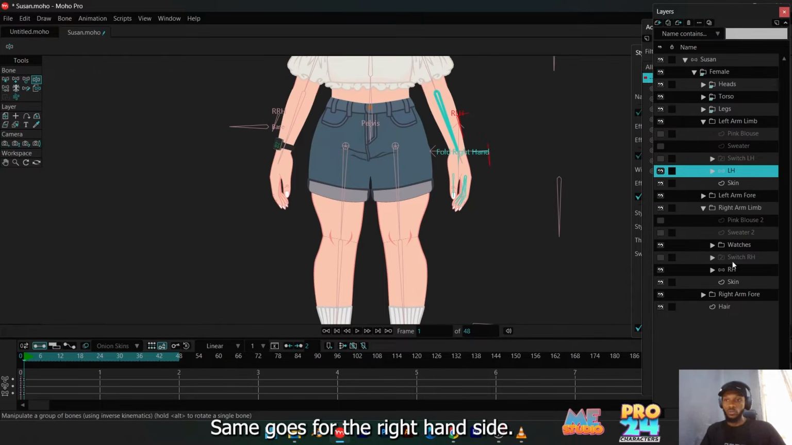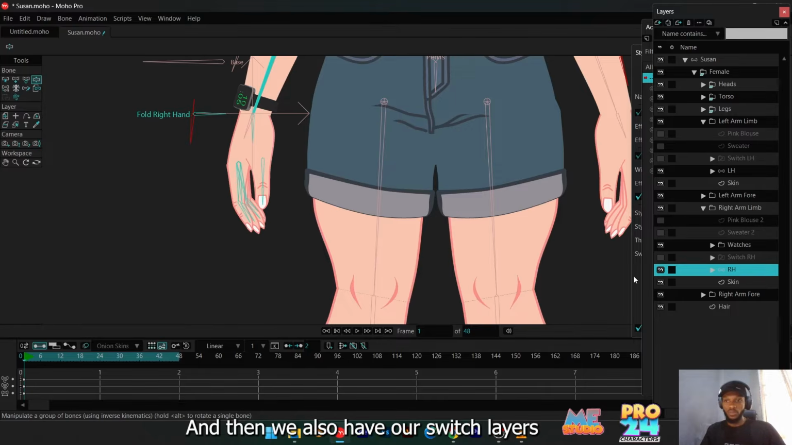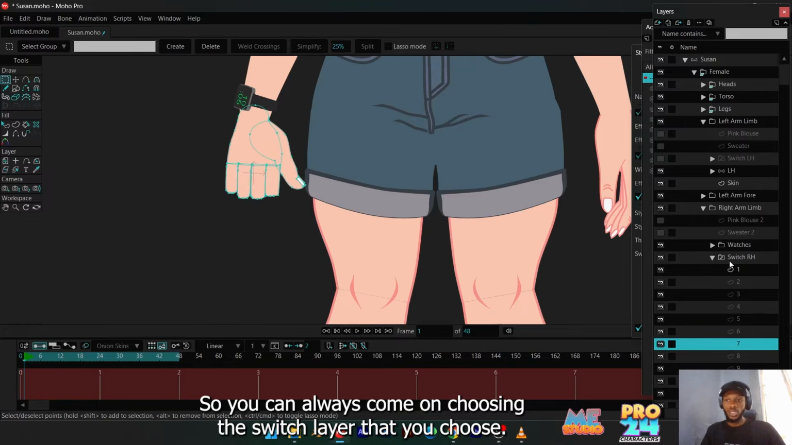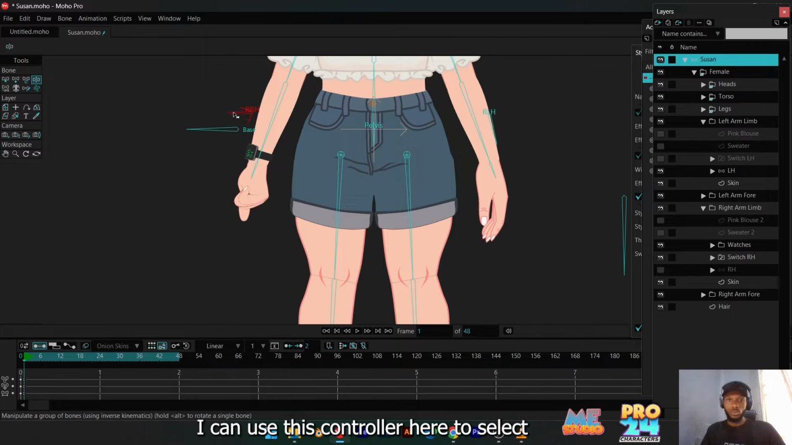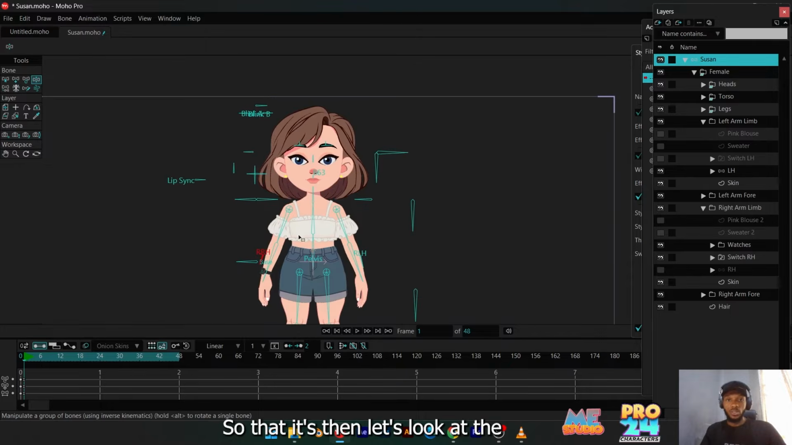All right, the same goes for the right hand. On the right hand, we have our rig, and then we also have our switch layers. You can always choose any switch layer, or you can use this control here to select which hand shape you are okay with. They can all be controlled using this bone. All right, so that's it.